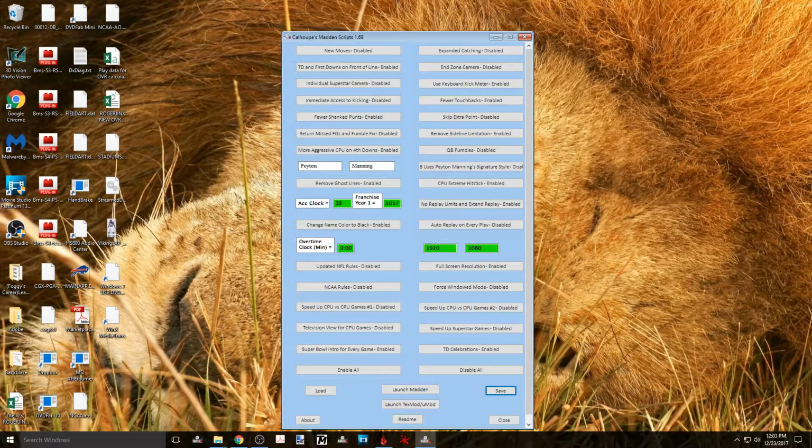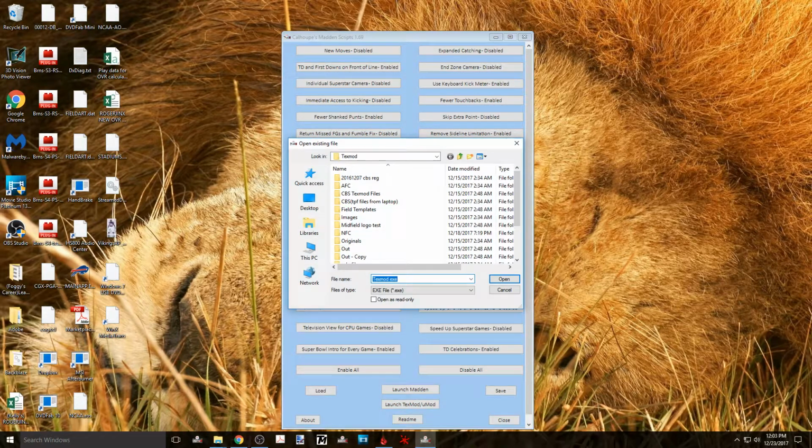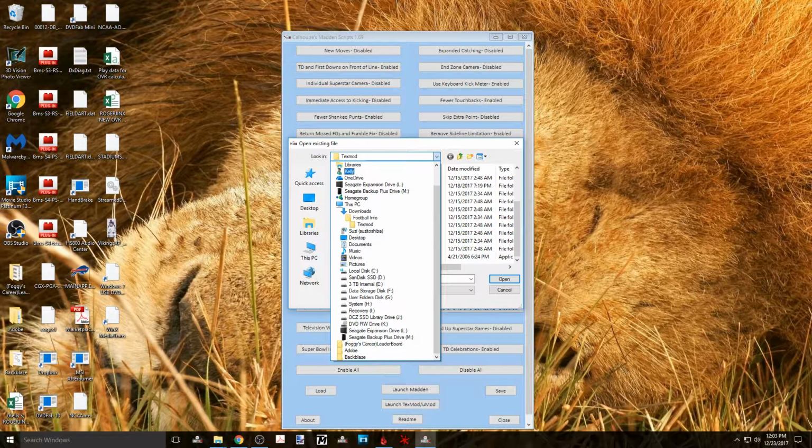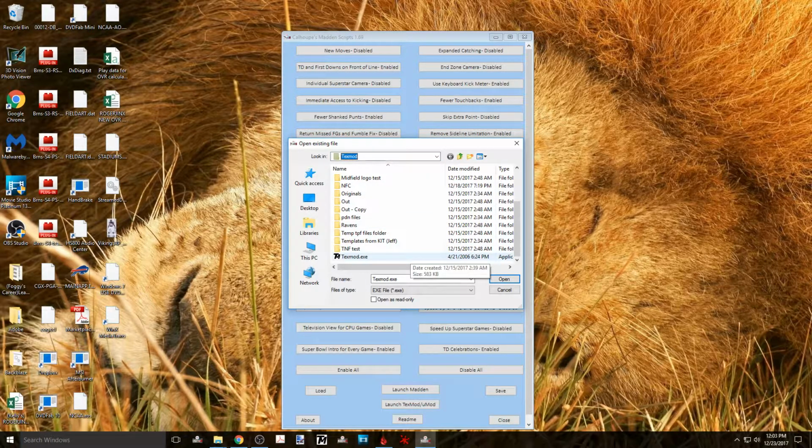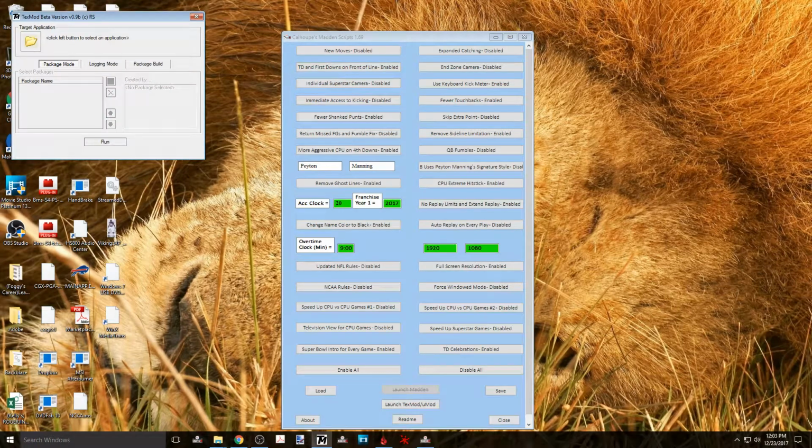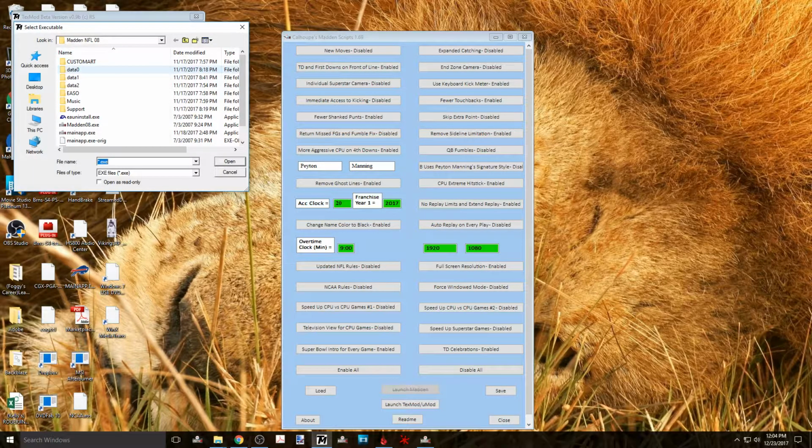Now, depending on whether you wish to use TexMod or not, there will be a button at the bottom to click on. Click on the Launch TexMod button, and you'll be asked to navigate to the existing file. Navigate to where you placed the TexMod file, and click open, and voila, the program will open. The program will then ask for the target application, and if you left click on that button, you can then navigate to the main app.exe file and choose it as the target.